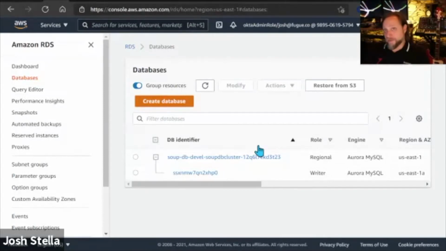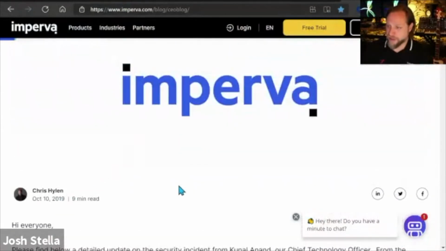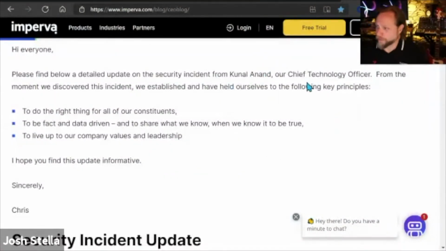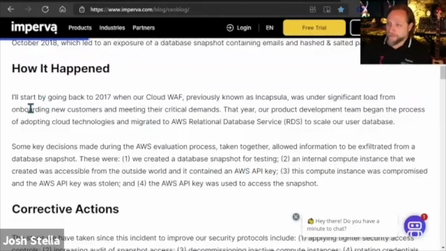And in fact, the specifics here, let me just see if I can pull up that actual post, because, as I said, their response to getting hacked was exactly how you should do it. Yeah, here we go. So this is right on their blog, from their CTO, saying what happened, trying to do the right thing, explaining how it happened.